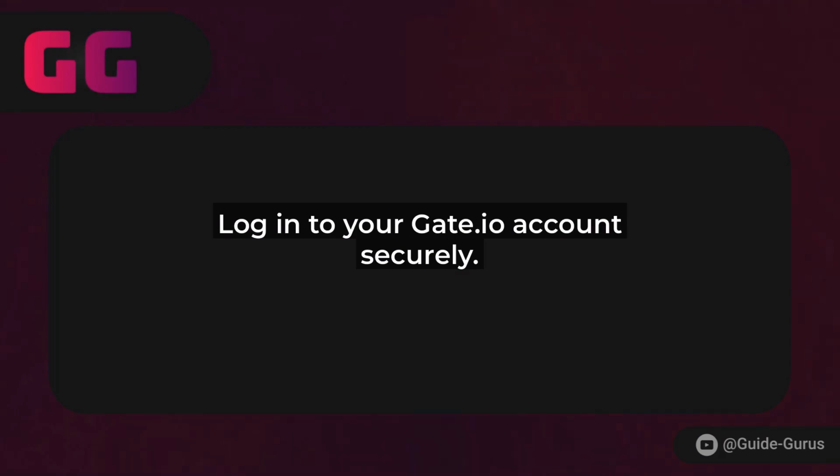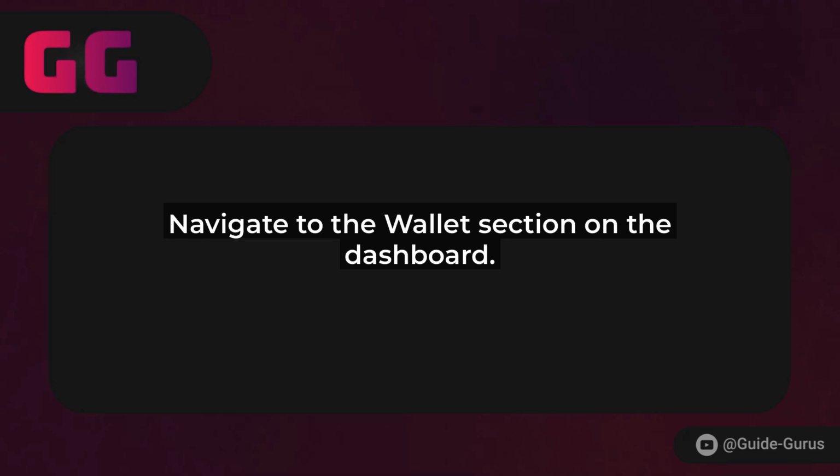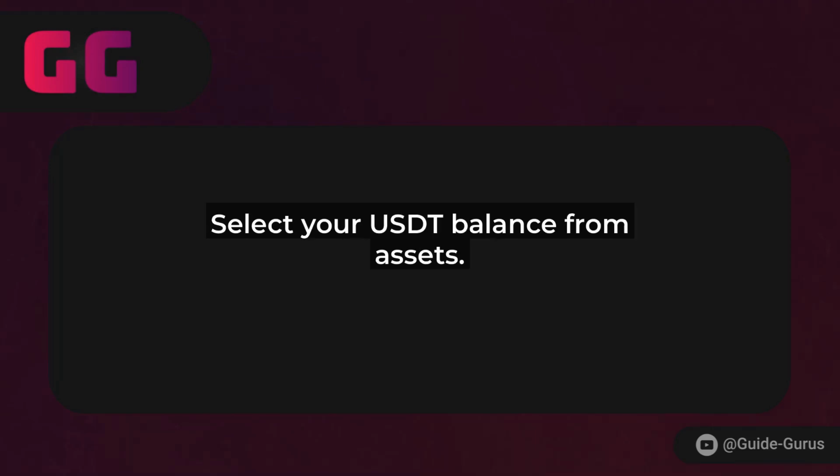Today, we're tackling a super practical topic: how to send USDT from Gate.io in 2025. If you're new here, USDT, or Tether, is a stablecoin that's pegged to the US dollar, making it a favorite for quick and secure transactions. With the crypto world evolving fast, Gate.io has rolled out some slick updates for 2025, like enhanced security features and faster processing times. So, let's jump right in and get you sending USDT like a pro.